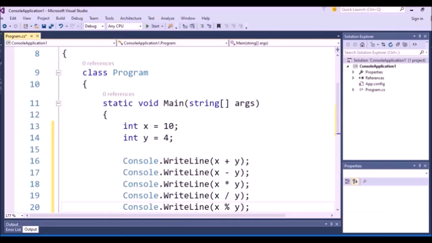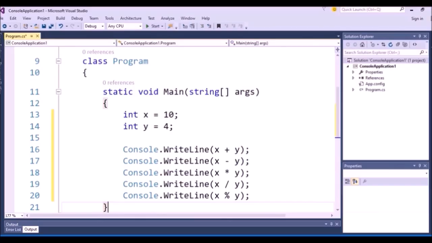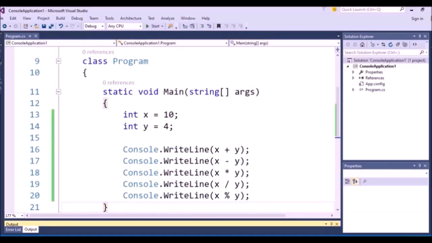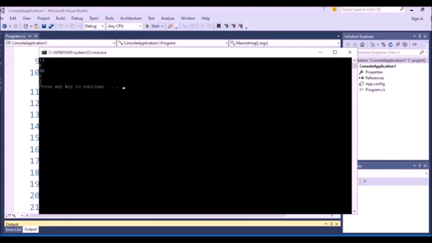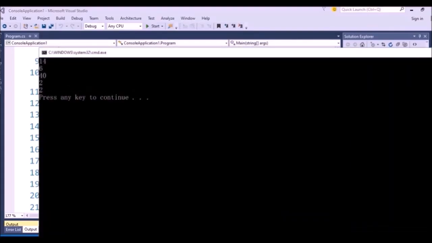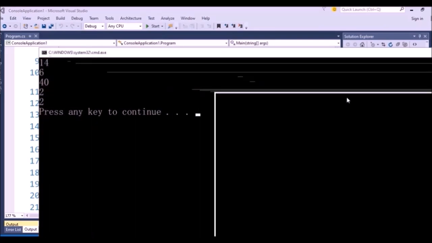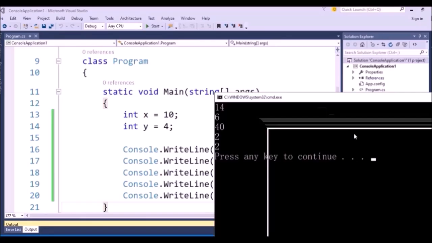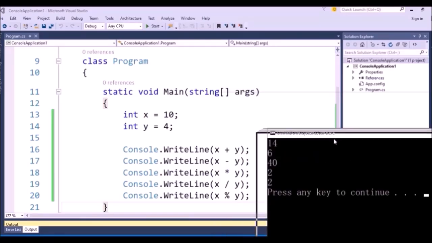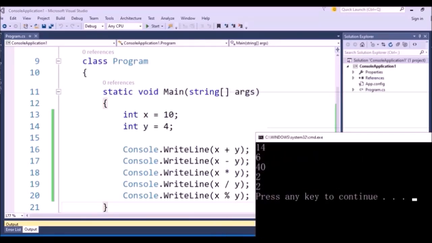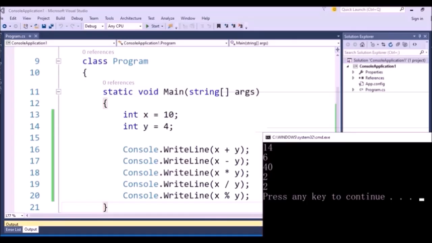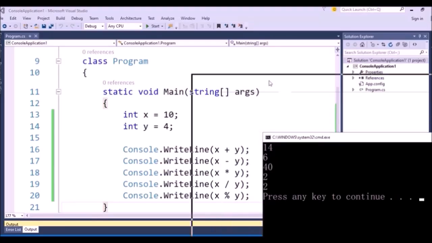So now we run the program by pressing Ctrl F5 on the keyboard, and you will see that the result of running the program will display like this. You see here the adding is 14, the subtracting is 6, the multiplying is 40, and dividing is 2, and the remainder is also 2.